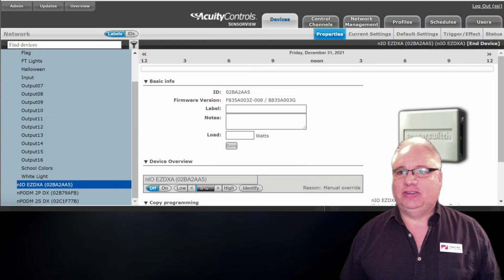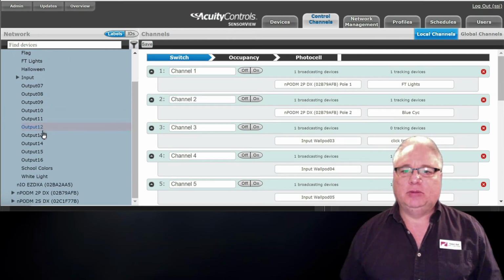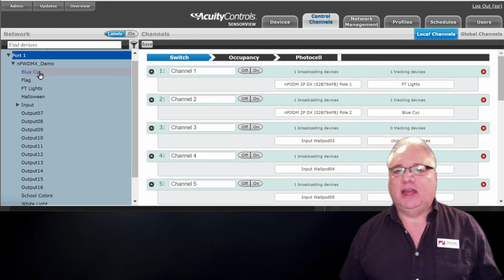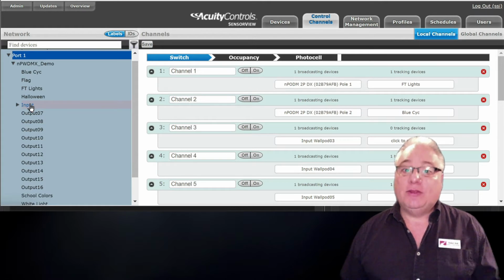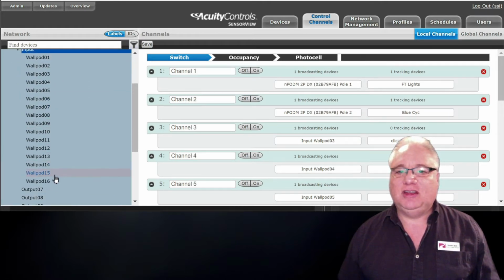Now let's go to sensor view. Now, if we look at the nPWDMX, remember we had the outputs, some of them are now output 7 through 16, but we had the white lights, the school colors, the flag, the psychs, the blues, or whatever. And then there are also these inputs.